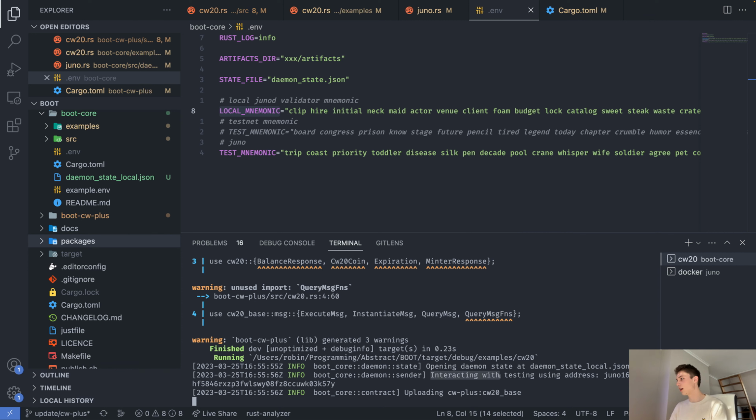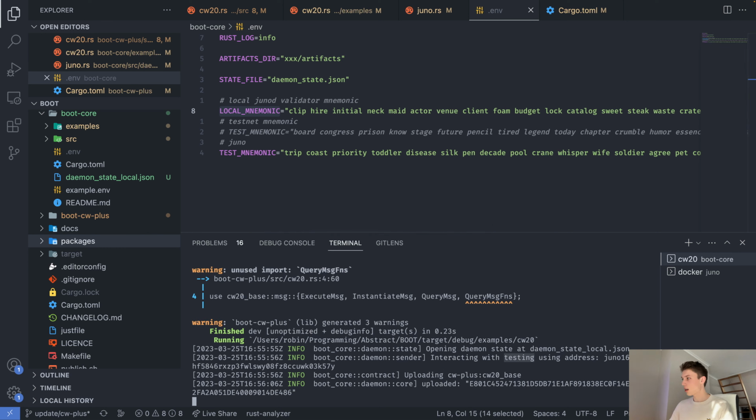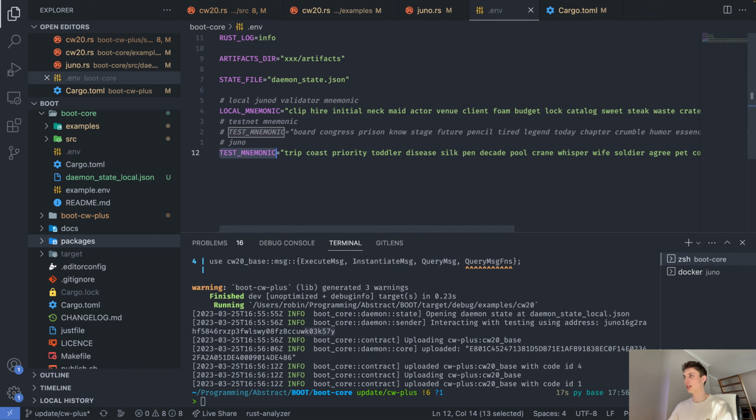We're interacting with the testing chain using the address, and this is the address of the mnemonic that's currently being used, which is its test mnemonic. We are uploading this contract, the CW plus CW20 base. We uploaded it, get the transaction hash, get the code ID, and then this bottom print is doing the same thing, but instead of performing it on a real blockchain, it's doing it on the mock environment.